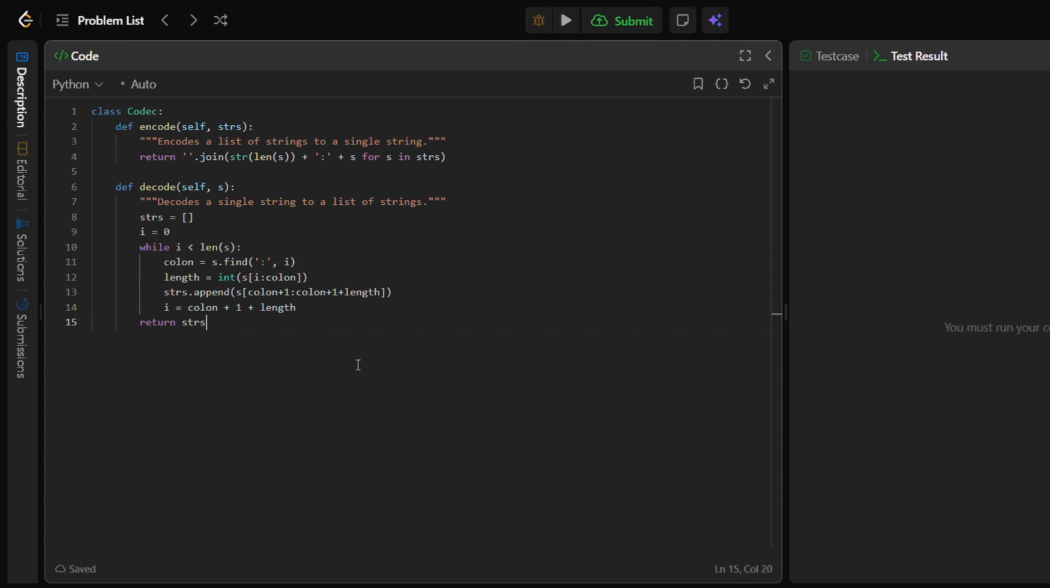Final wrap-up. And that's how this algorithm works. It first encodes each string by prefixing it with its length and a delimiter, then decodes the large string by reading those lengths and extracting each substring precisely. Efficient, simple, and elegant.